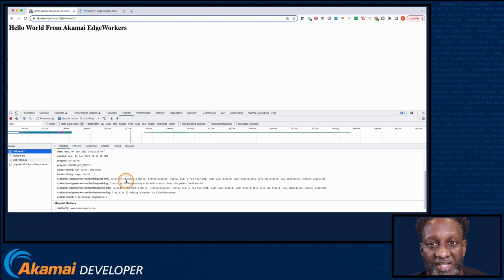Note the additional response data, including the resource tier, initialization wall time, initialization CPU time, and memory usage. You'll also see a more detailed status message for any EdgeWorker failures.